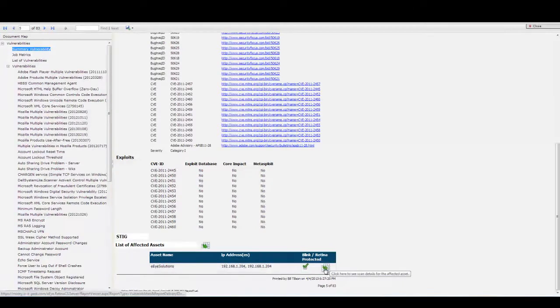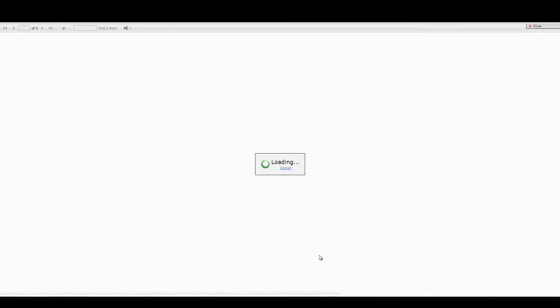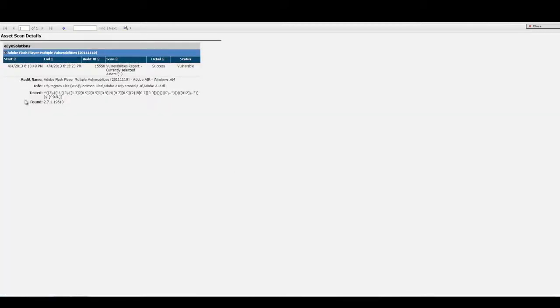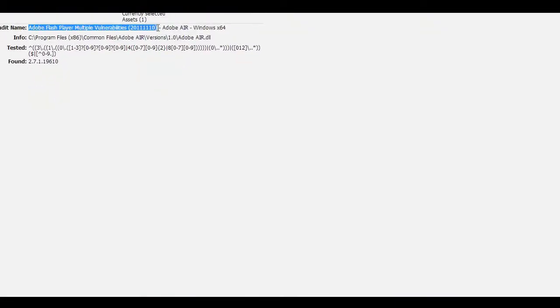And then I can also click here to see the results of the scan from a details perspective, to actually look at what we checked to determine this vulnerability. So with regards to this particular vulnerability, we're again showing you the audit name that we ran the check for, information on where we actually checked, so the Adobe error.dll, the regular expression that we used to determine what version was found, and we're showing the version found here, indicating that that vulnerability exists.